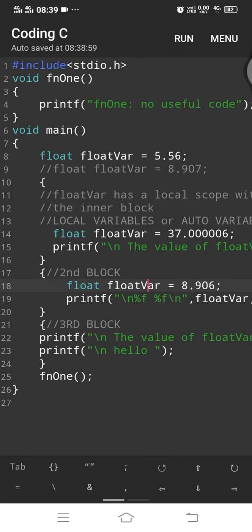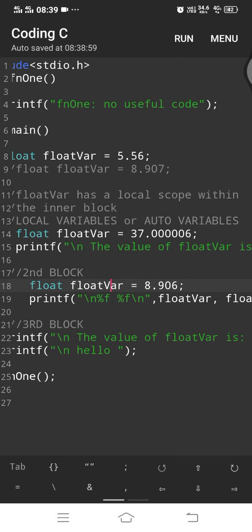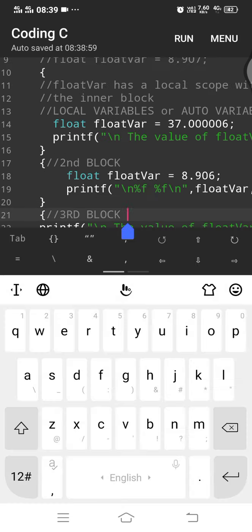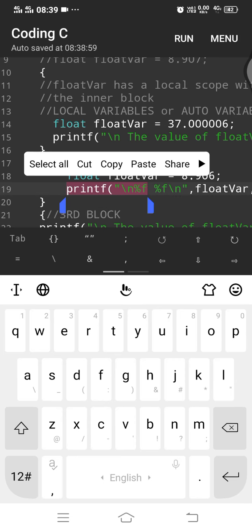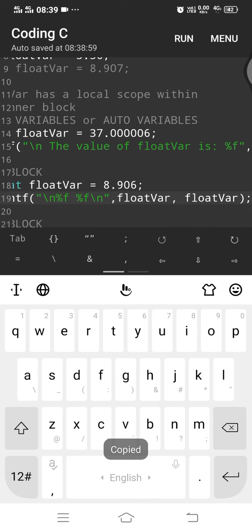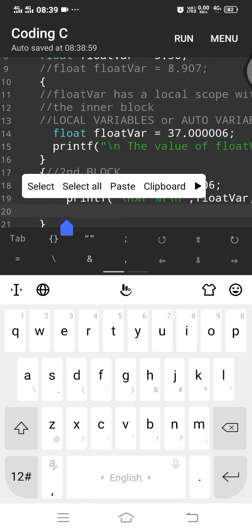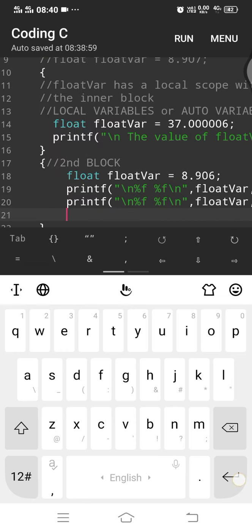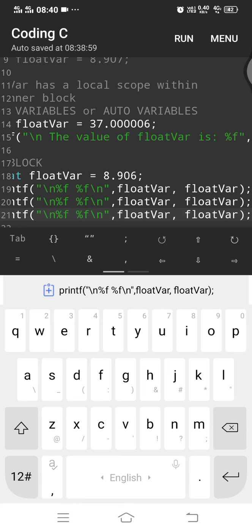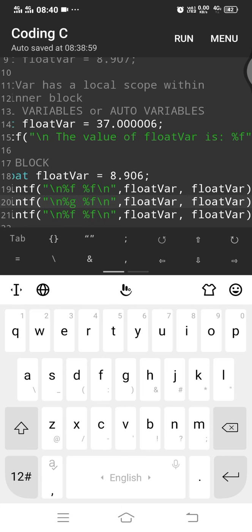If you wanted to trim those zeros, how would you do that? Well, let us copy this printf statement and look at a bit of formatting. Let's copy this and paste it twice. Now, here instead of %f, I will do %g, and here instead of %f, I will do %e.